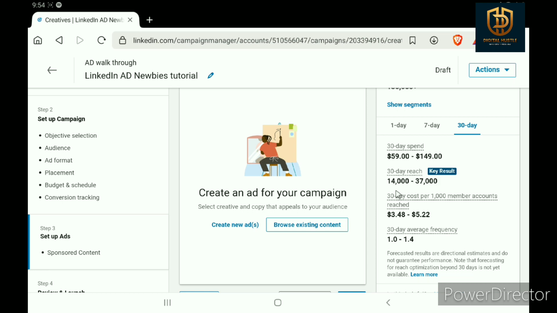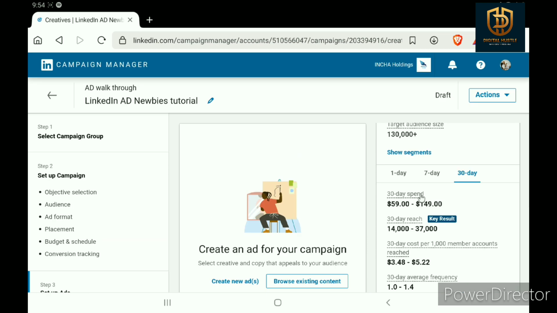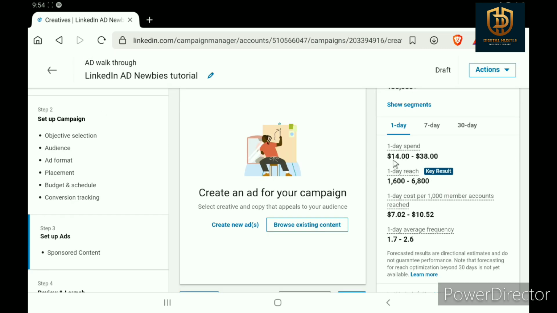So 1,30,000 people I'm going to reach, and it shows the 30-day spend, and then the cost per thousand members, because obviously this is cost per mille we are talking about, as these are brand awareness campaigns. So this is the 1-day statistics. They have 7-day statistics and 30-day statistics. You can get an idea, just in case.